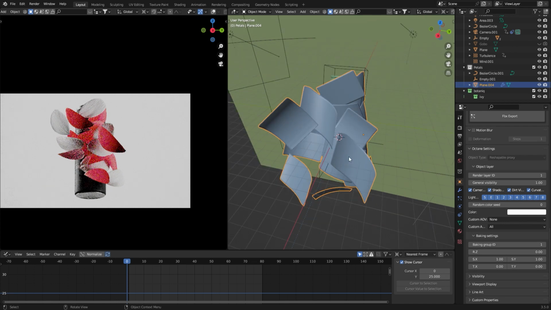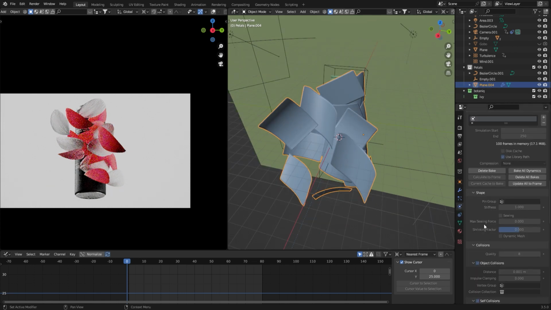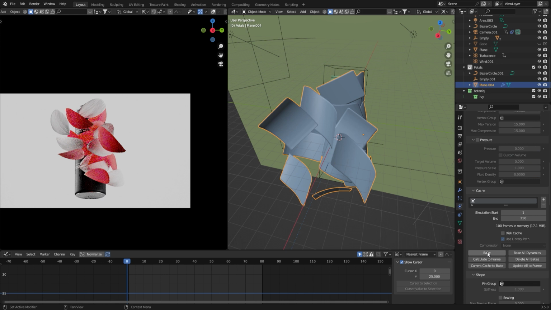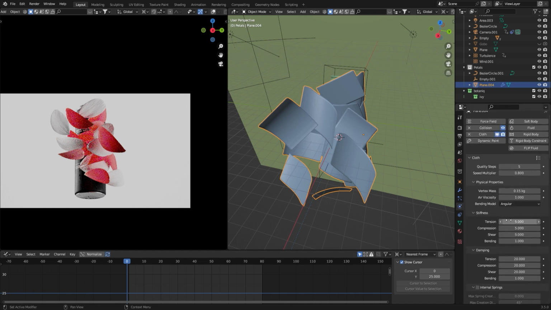And that's really important because when you come to the cloth simulation, it's hard to get very good collisions if they're not in the same group. So I'm going to delete the bake that I already have, and I'm going to show you my settings for this simulation. So quality steps at 5. I could probably bump that up a little bit.